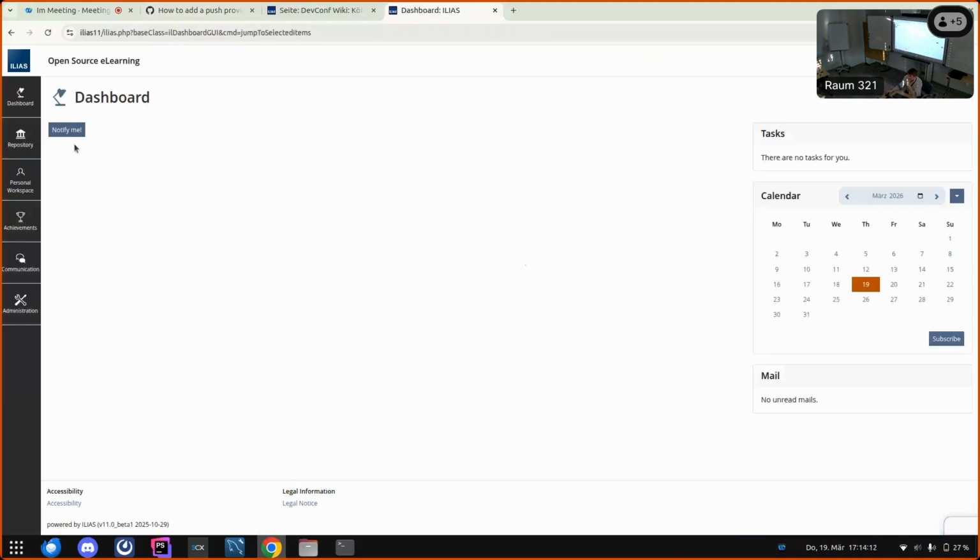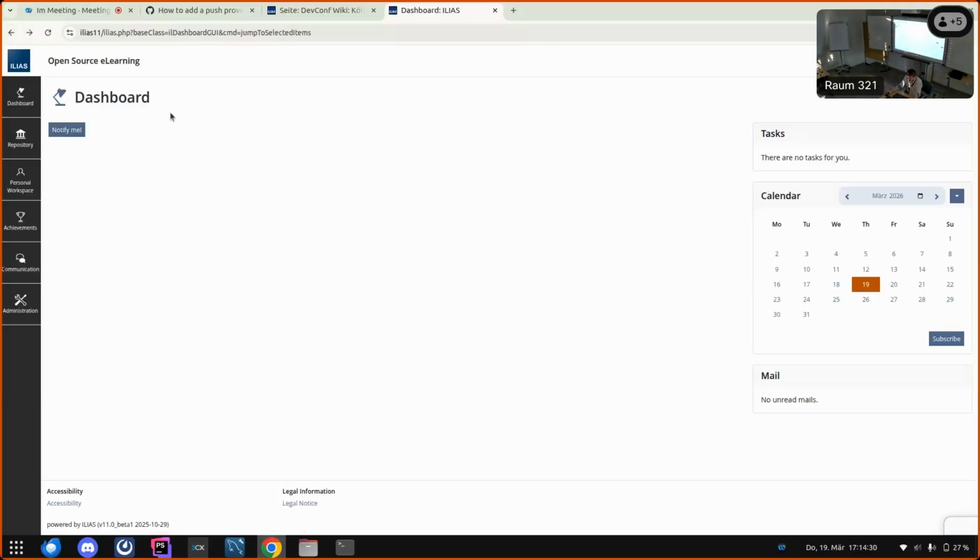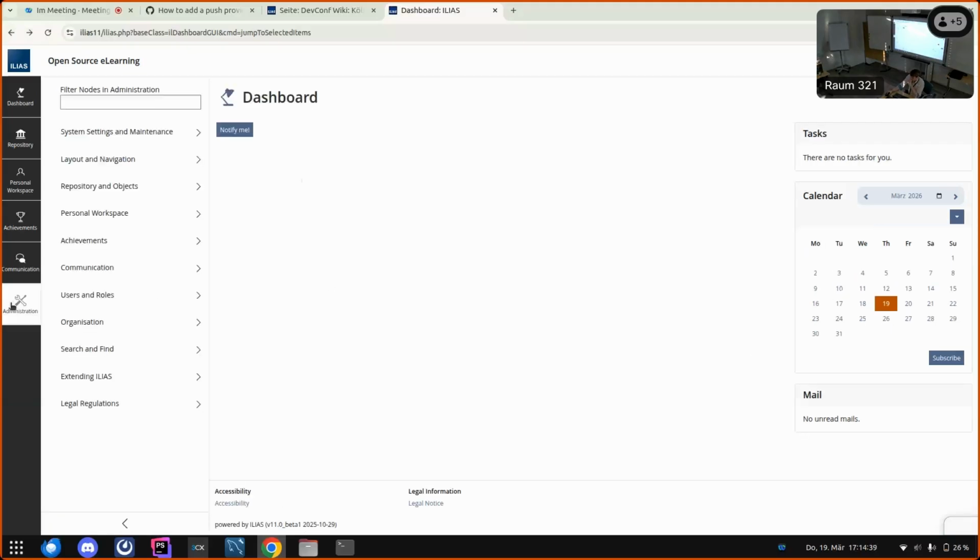You see I have a new button here, and this button can notify me. When I click this button now, it should do nothing. Oh. Something broke. Wait. Yeah. This is because I don't have implemented or I don't have enabled push notifications on my installation right now.